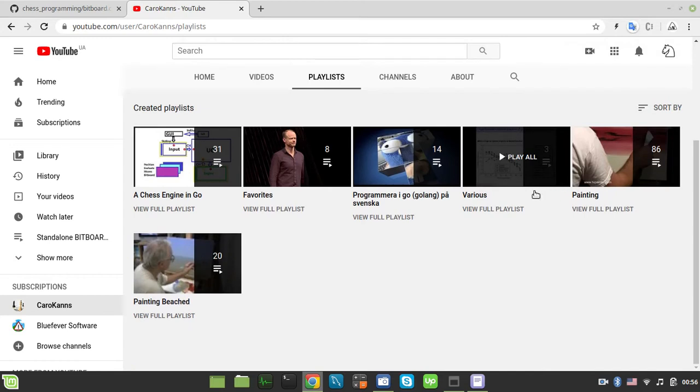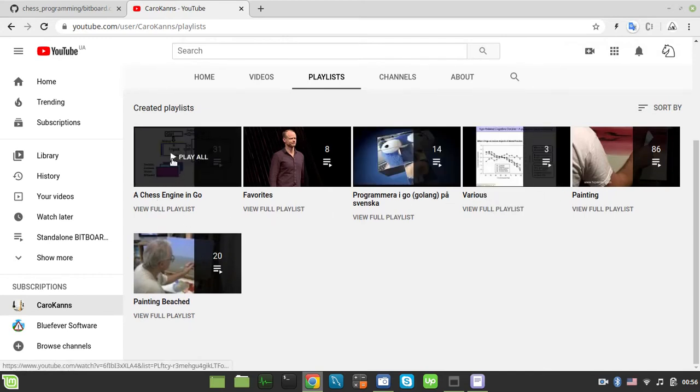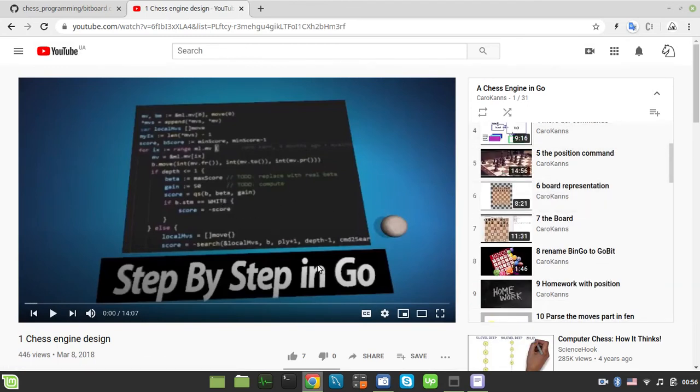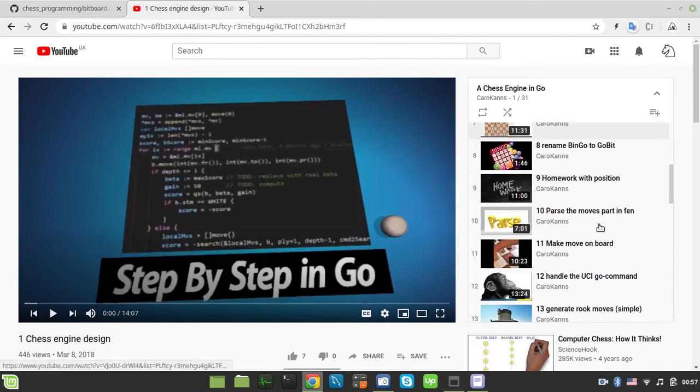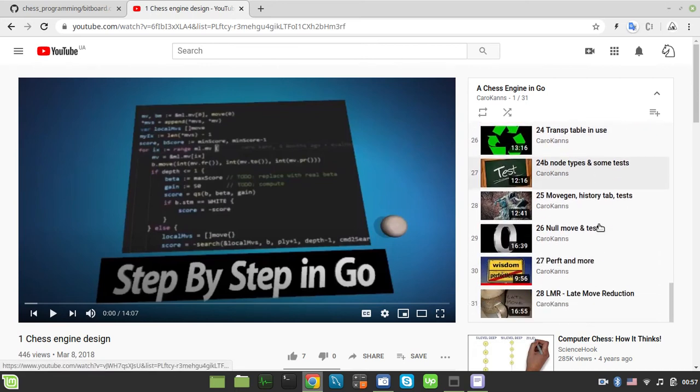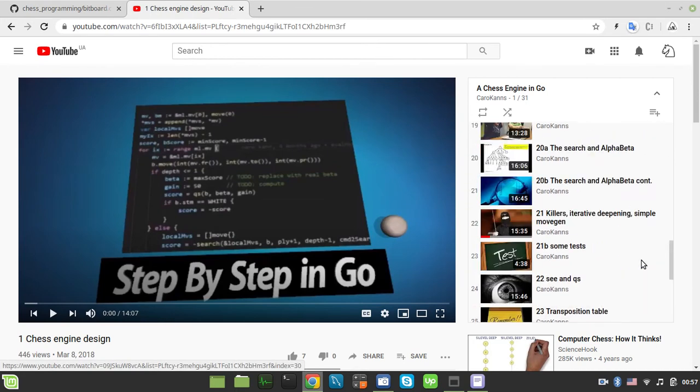It's a small number of videos in various playlists, but these are the most essential parts of a chess engine in Go, a very nice series. I've quickly walked through it, and it's really interesting, especially since it's written in the Go programming language, which might be a benefit for those who know Go. Well, I don't, so it's hard for me to say anything regarding this.